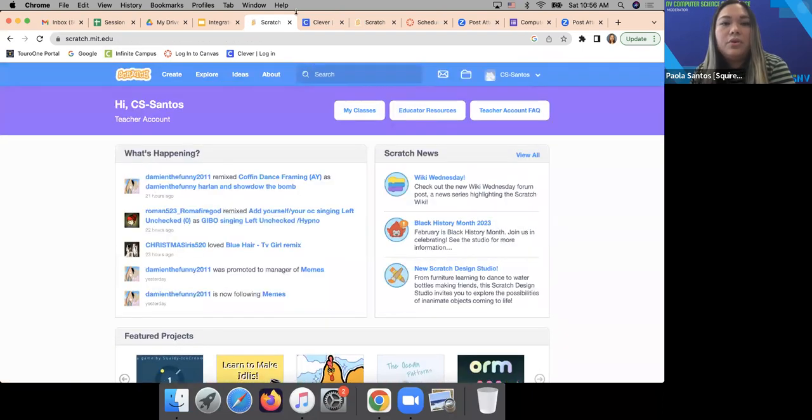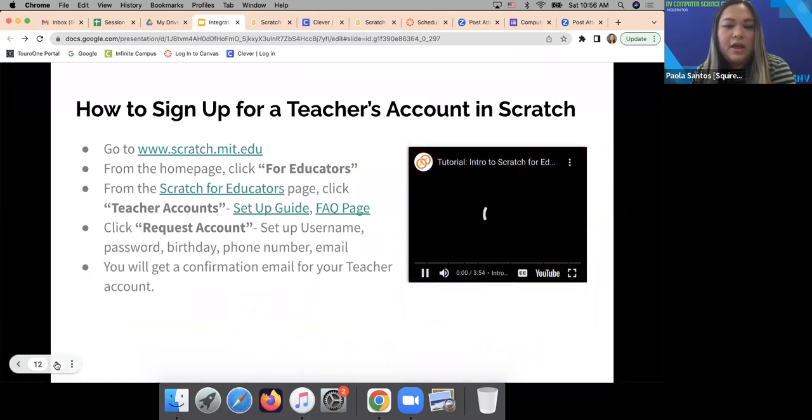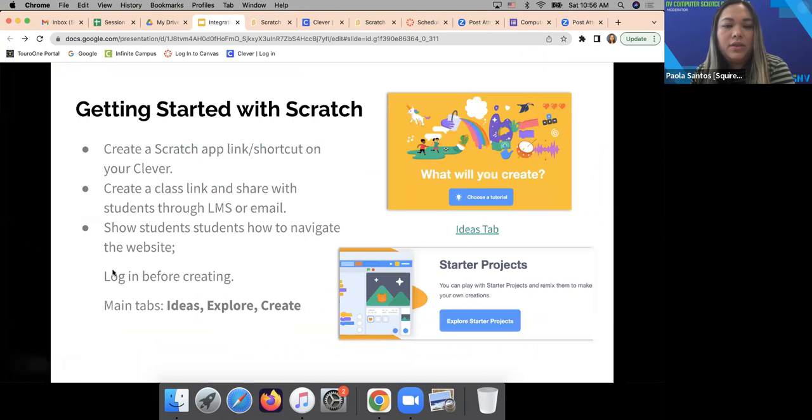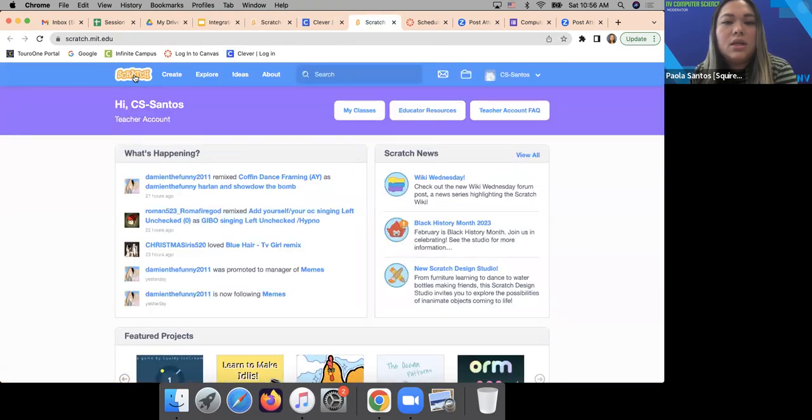Now I'm going to show you how to navigate the website with your students for the first time. So let me go back to my account here. Like I said, this is the homepage. This is what they're going to see after they log in. Now, the main tabs are Create, Explore, Ideas.